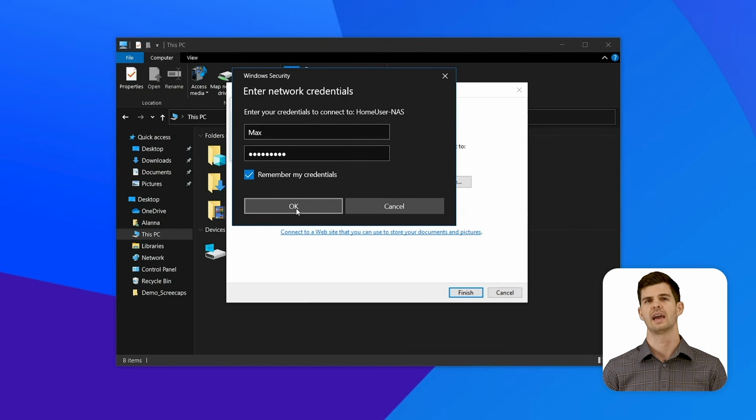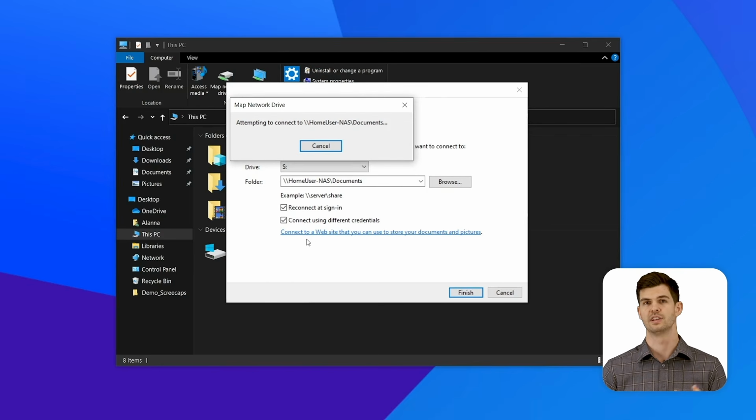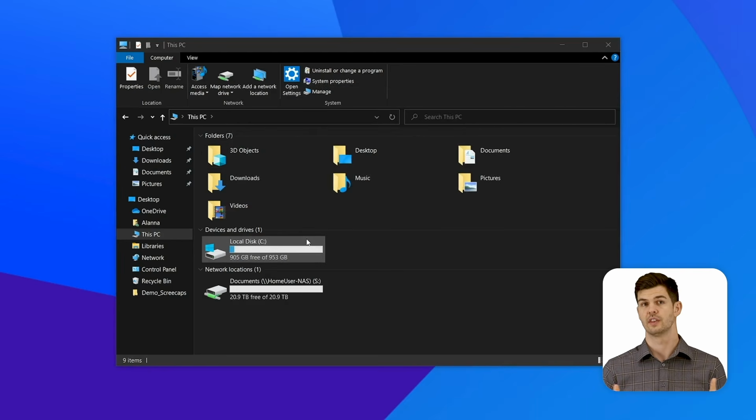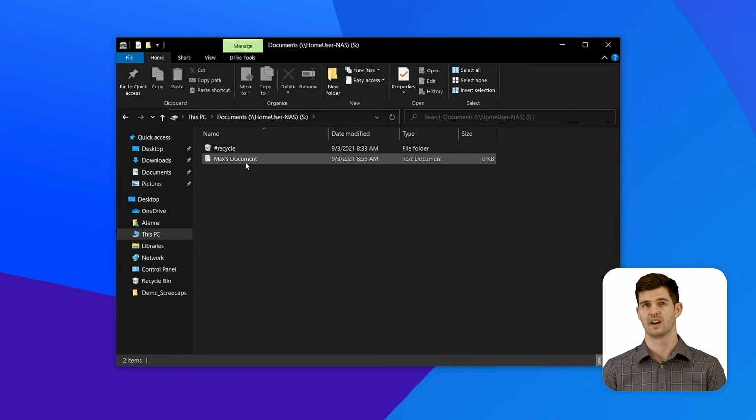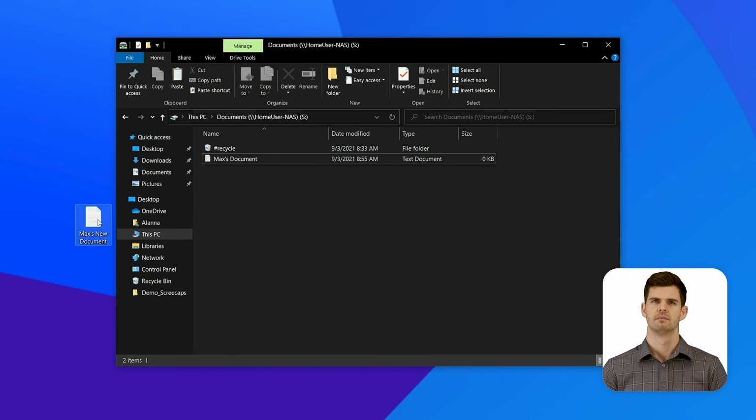So I'm going to go ahead and hit OK, and it'll finish mapping the drive. And we'll see the share, the document share, will show up below the C folder, and it can be used just like a hard drive. Here's Max's document from earlier. In fact, I have another document, Max's new document. Let's drag this into the share and see what happens.